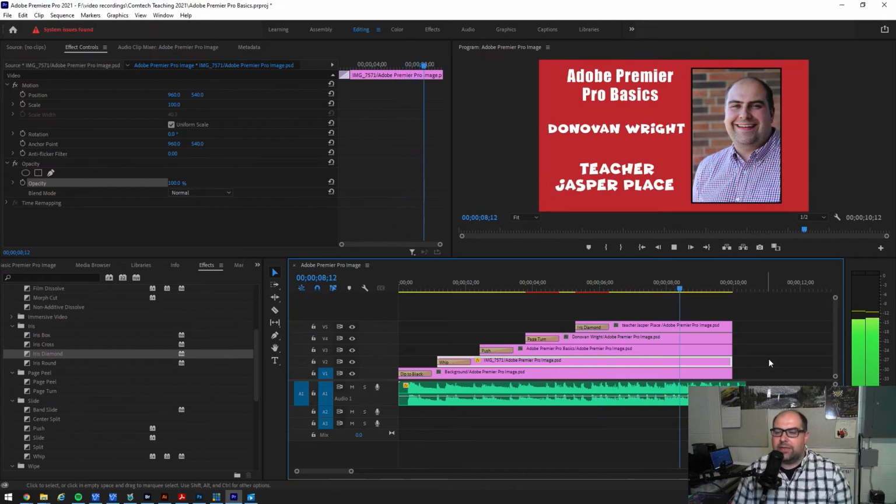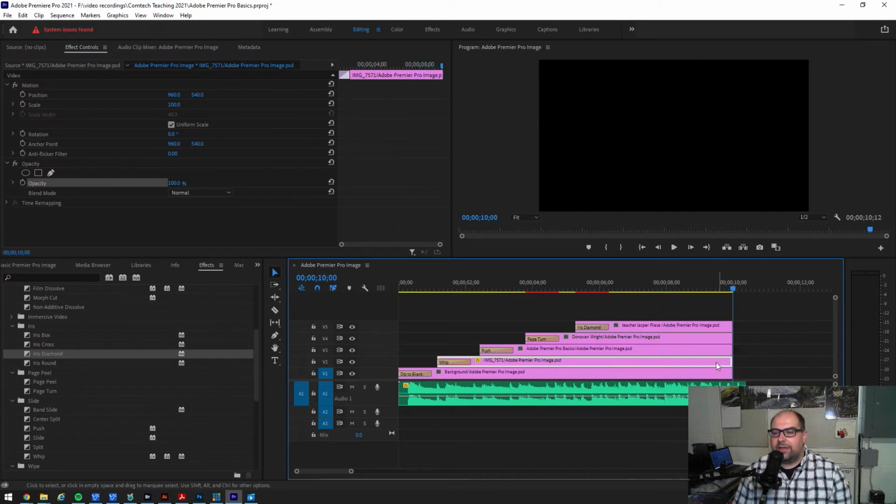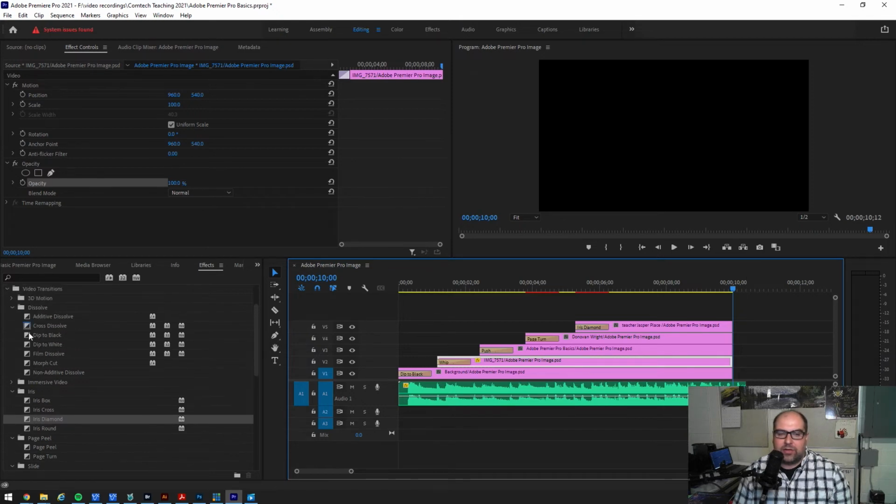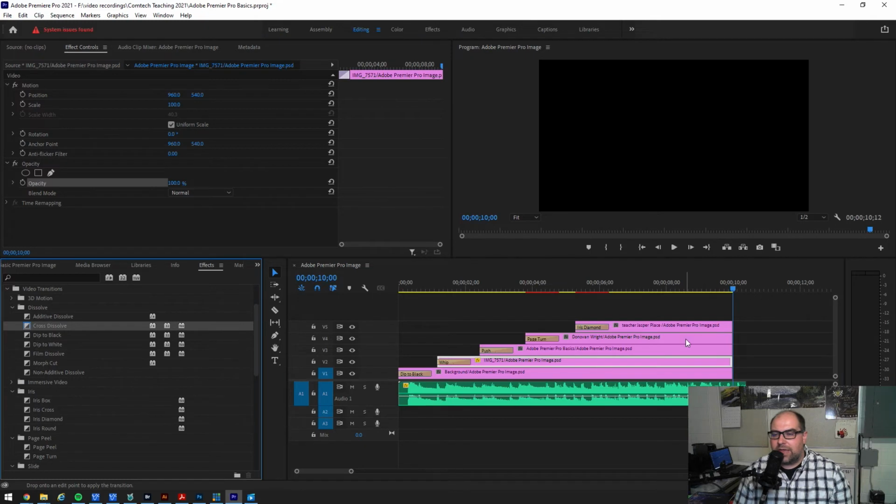Okay, so we have all of our elements come in together, and then we want them to fade out at the end together. So we are going to add a dissolve, a cross dissolve, to the end of all 5 of these.